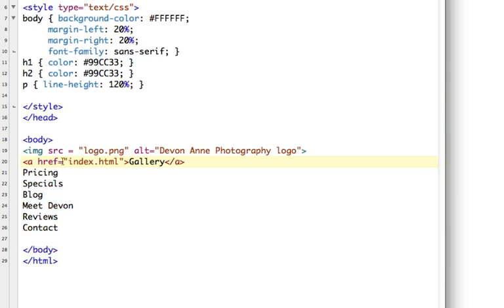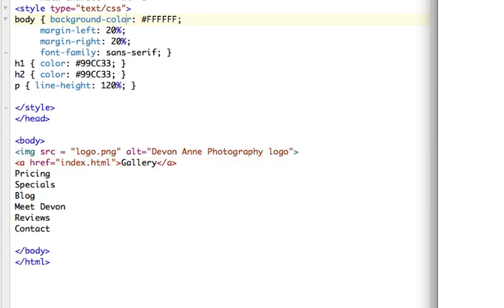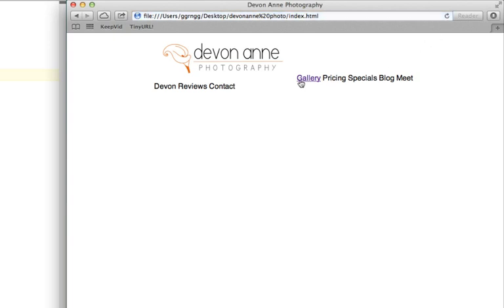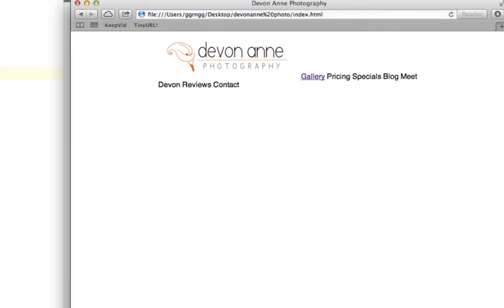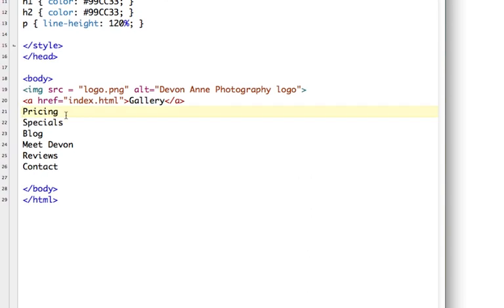Then we put a closing anchor tag at the end of the text that should be linked. So now everything between this opening and closing anchor tag is going to be linked to index.html. So if I save this and then refresh it in the browser, you're going to see gallery over here is linked. So next I'm going to link the rest of these in the same way, a href equals, and from the structure that we saw before, we knew the file that we're going to create is called pricing.html, and then at the end, slash a will end the link.